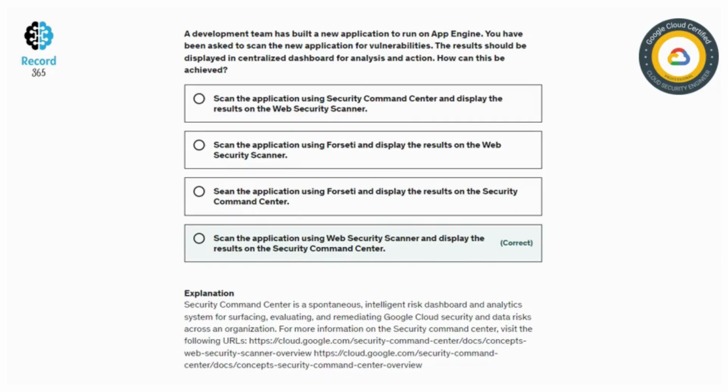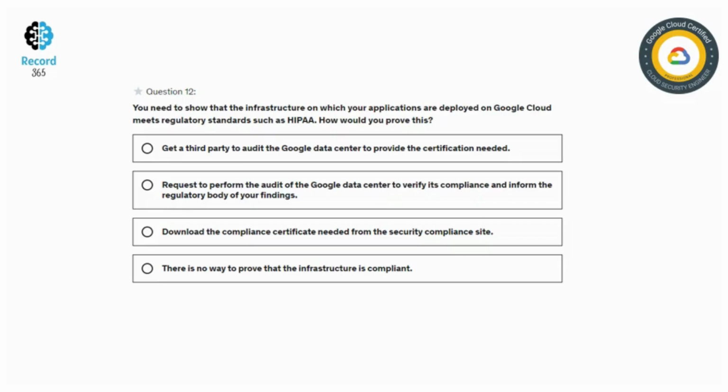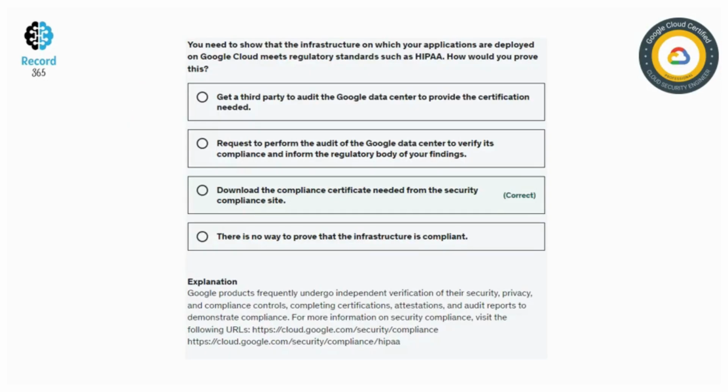The next question is, you need to show that the infrastructure on which your applications are deployed on Google Cloud meets regulatory standards such as HIPAA. How would you prove this? So the right answer is download the compliance certificate needed from the security compliance site.